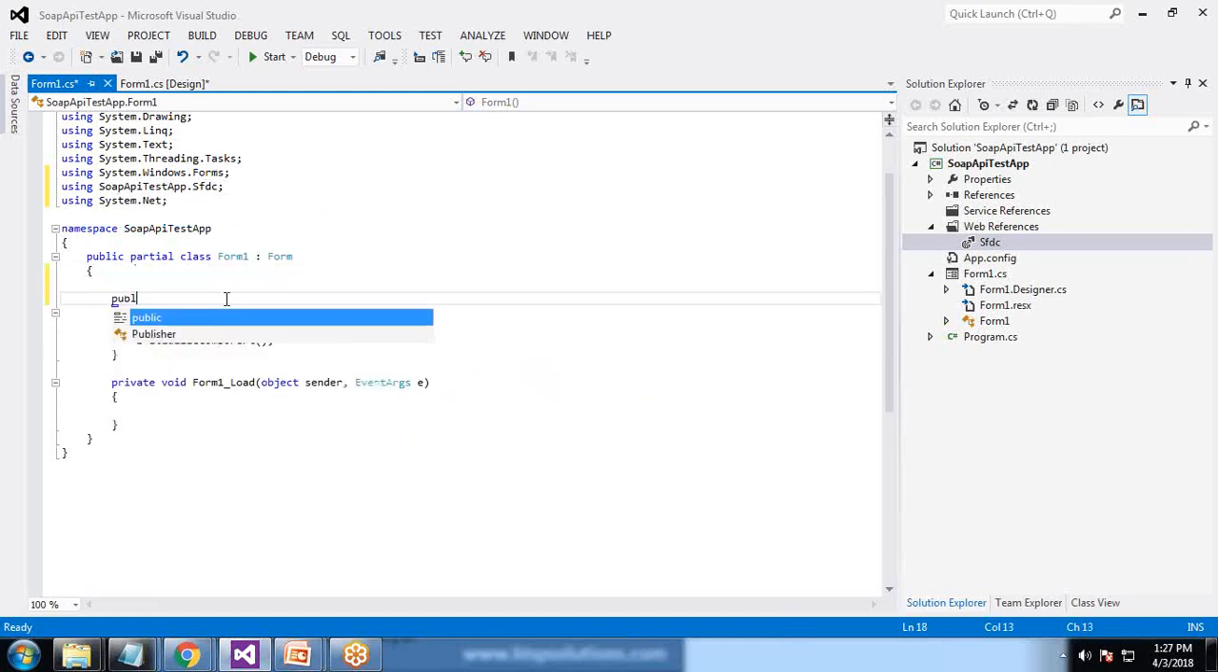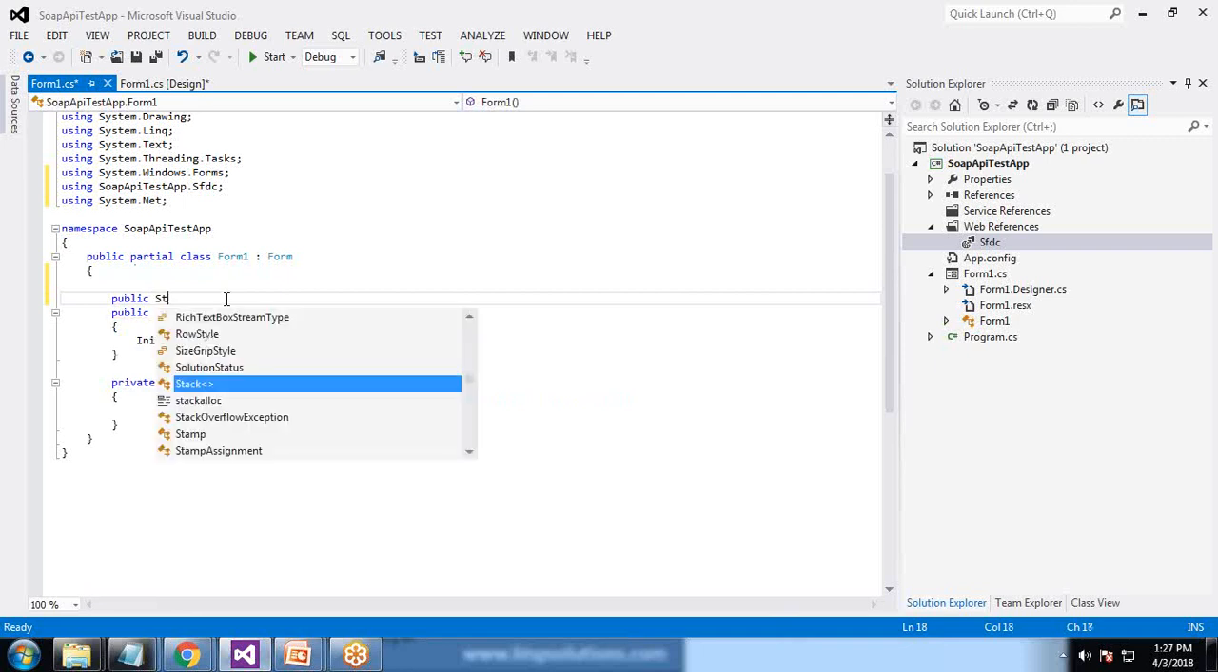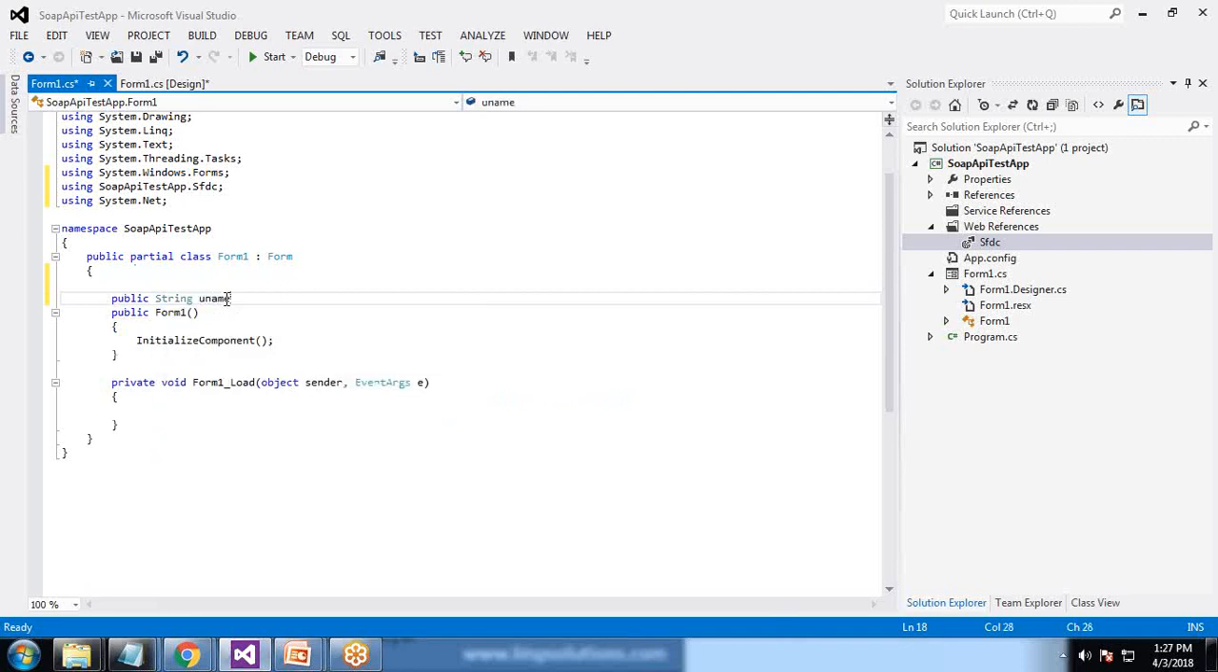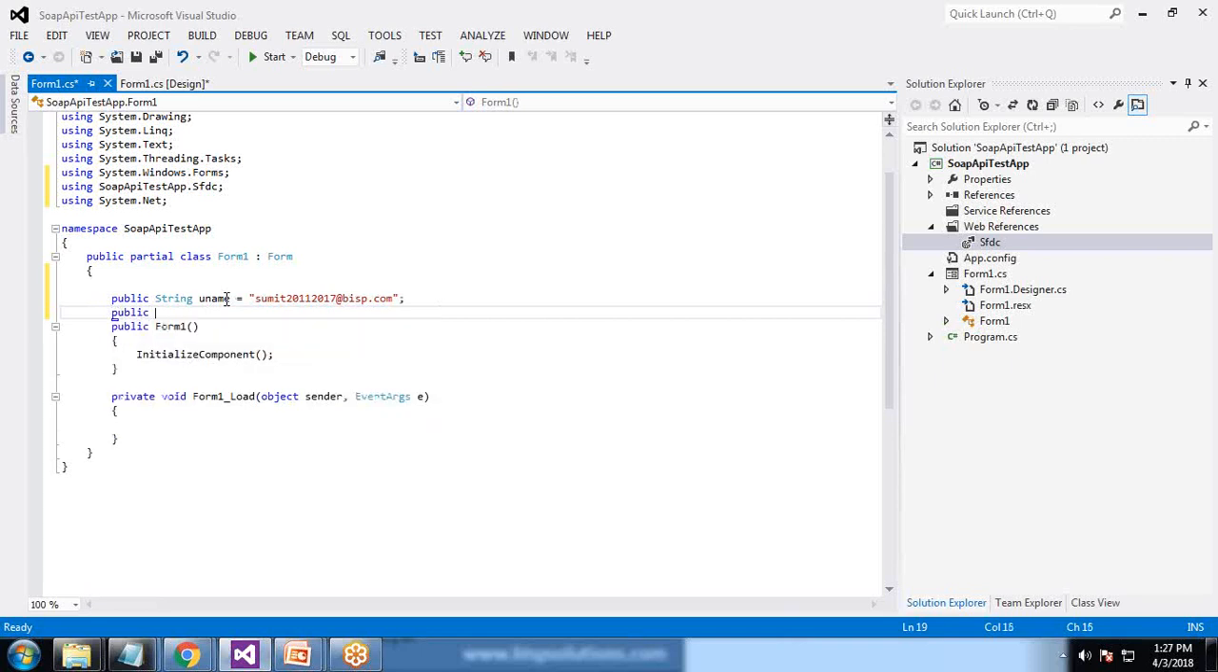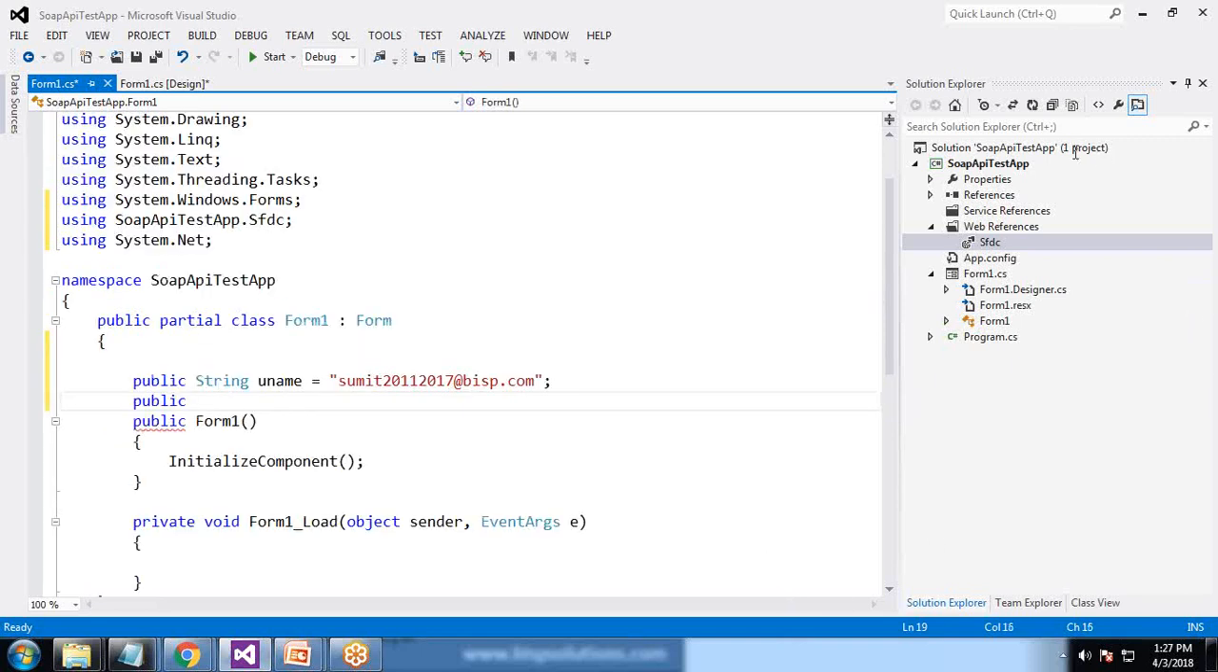Then I quickly create a couple of fields like string uname is equal to, here we need to provide the username. So my username is Sumit20112017@bisp.com. Public. I just increased the font for your ease of understanding.